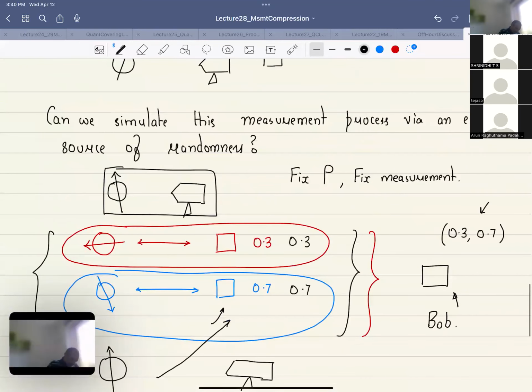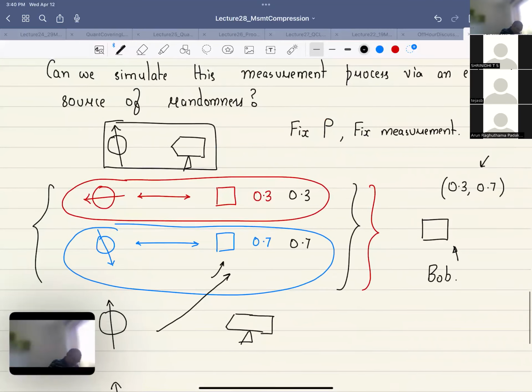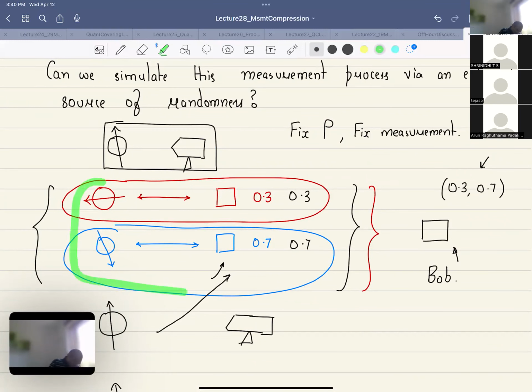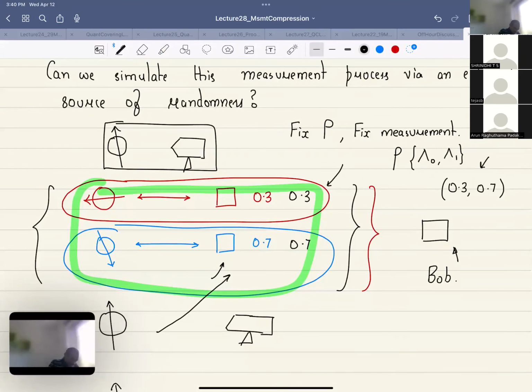What I'm saying is, when you make this measurement, what you end up with is this ensemble. So what is nature doing? Nature is very simple, right? You fix a state rho, you fix a measurement, lambda 0 and lambda 1. What nature is doing is completely random: you're going to get this post-measurement state with probability 0.3, and you're going to get this post-measurement state with probability 0.7. You agree? Yeah.